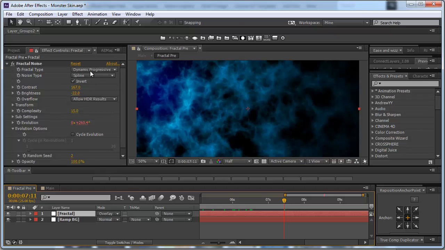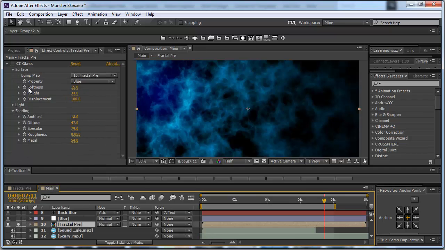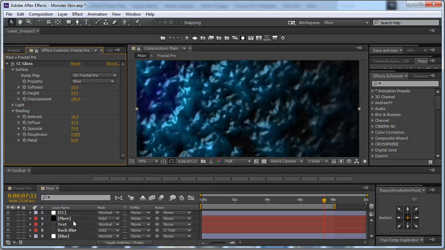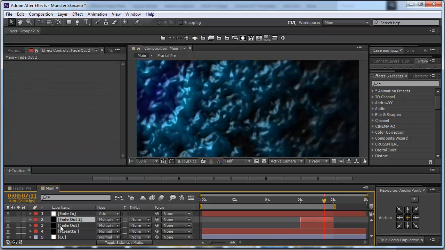It is set to progressive dynamic, and I inverted the noise, and I also set the noise type to be spline and animated the evolution together with some other options over here. So that's basically how I created the background, and I use this background layer to be my map for the fading out effect.